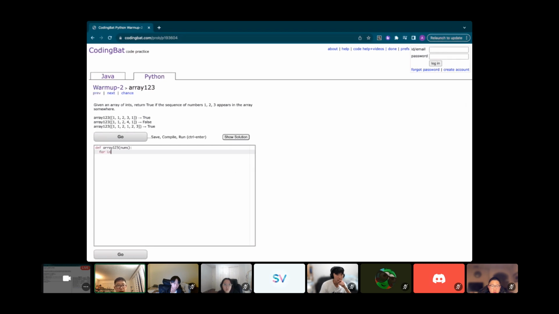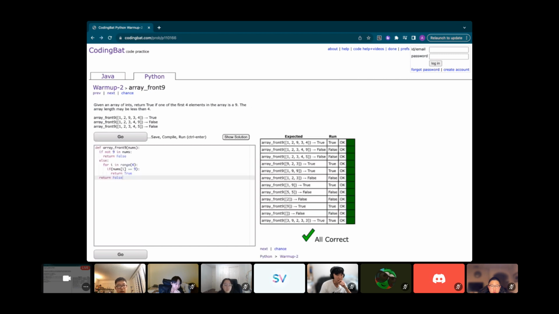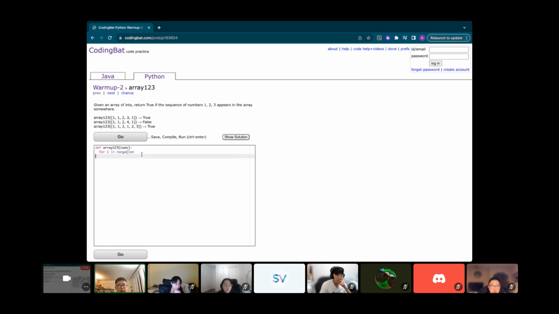So what we're going to do is for i in range, the length of the array minus 2. The reason we're doing it like this is because we don't really need to check the second to last one, because it's a three number sequence, so it can't start from the second to last one.